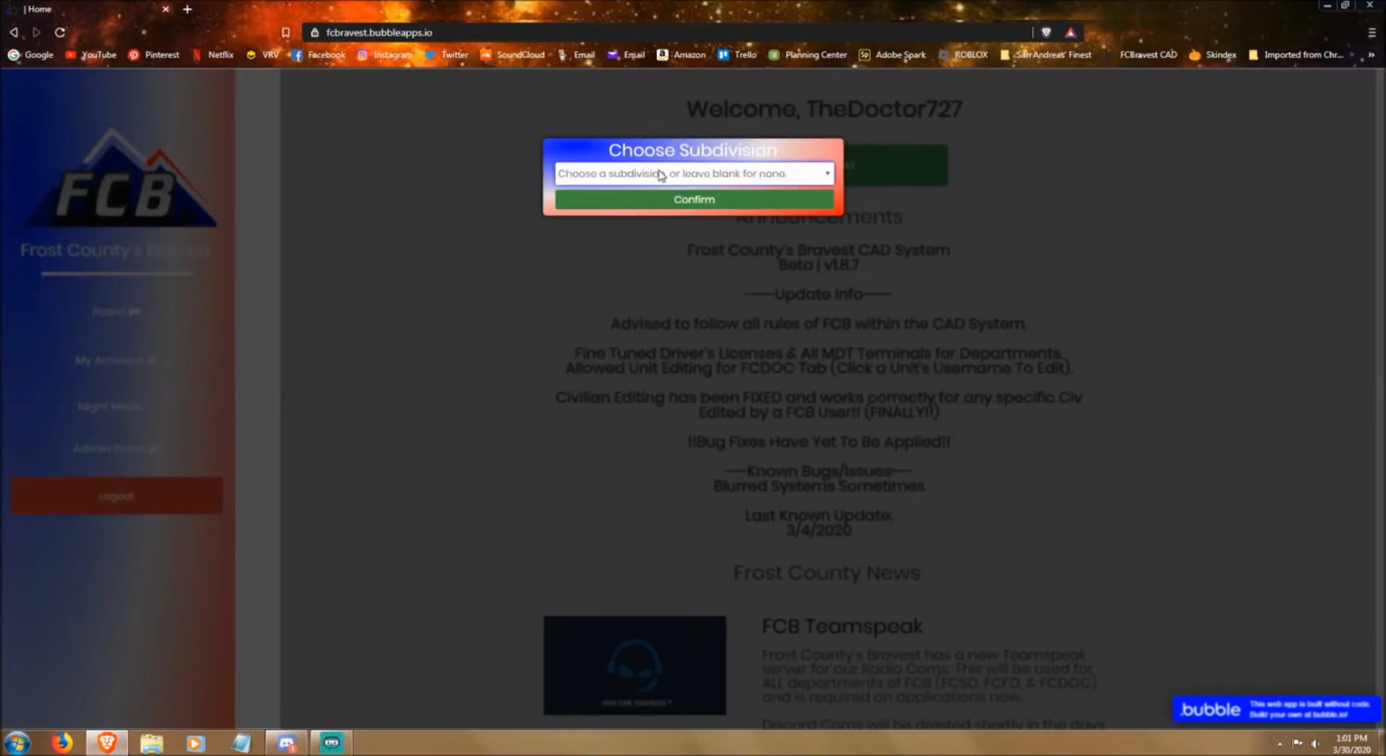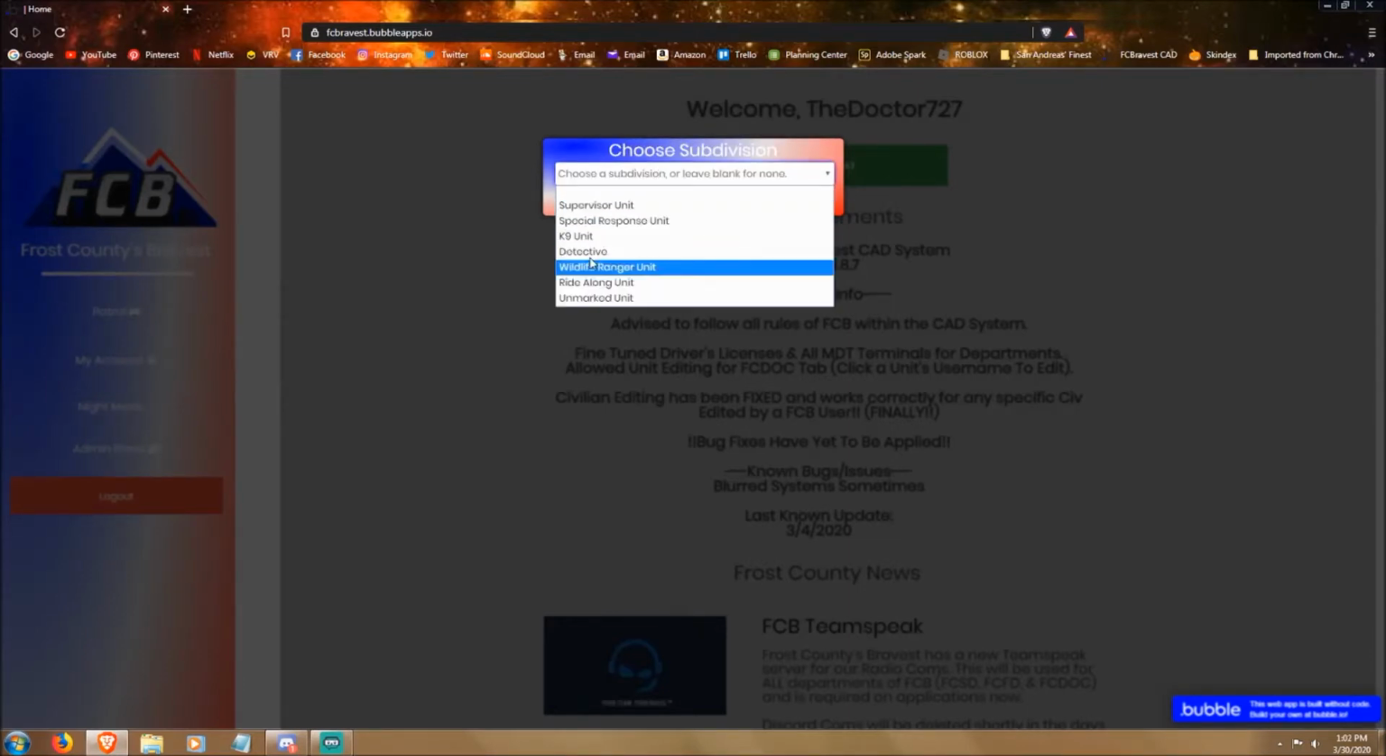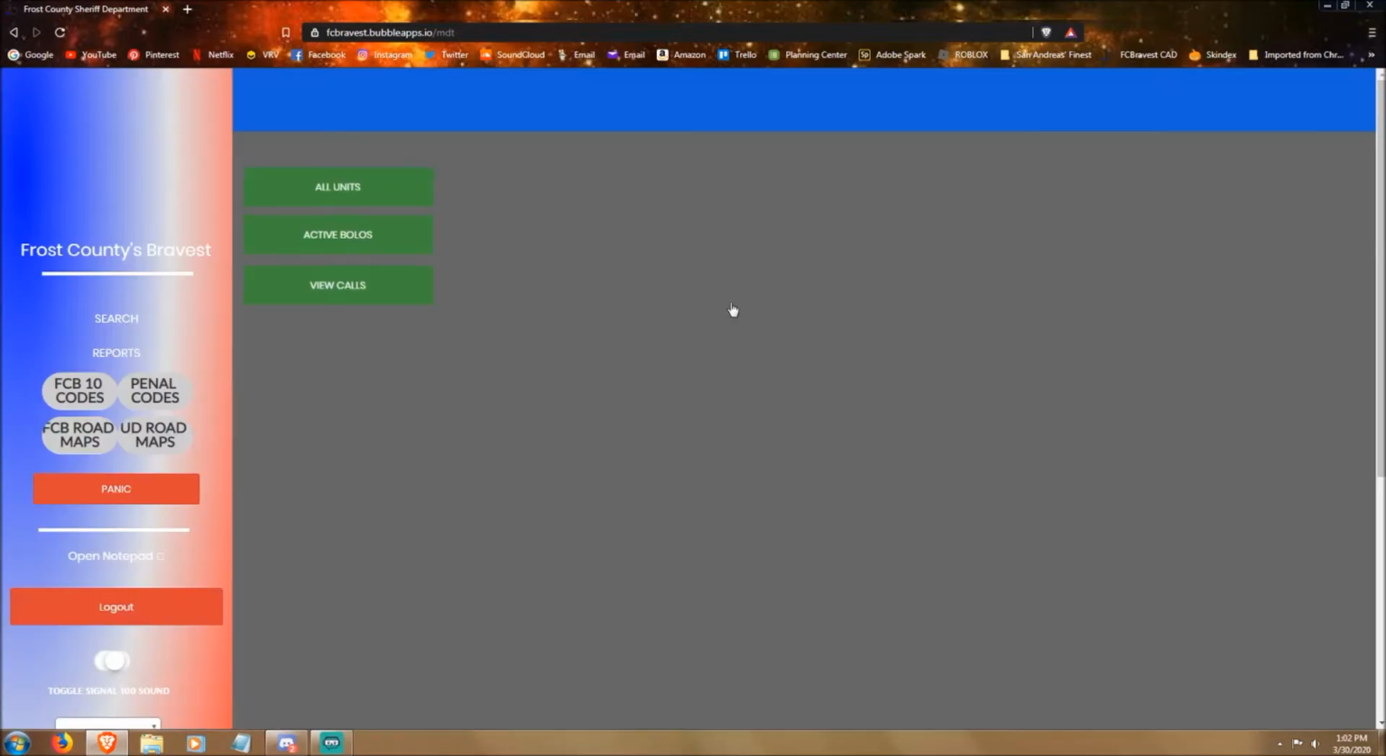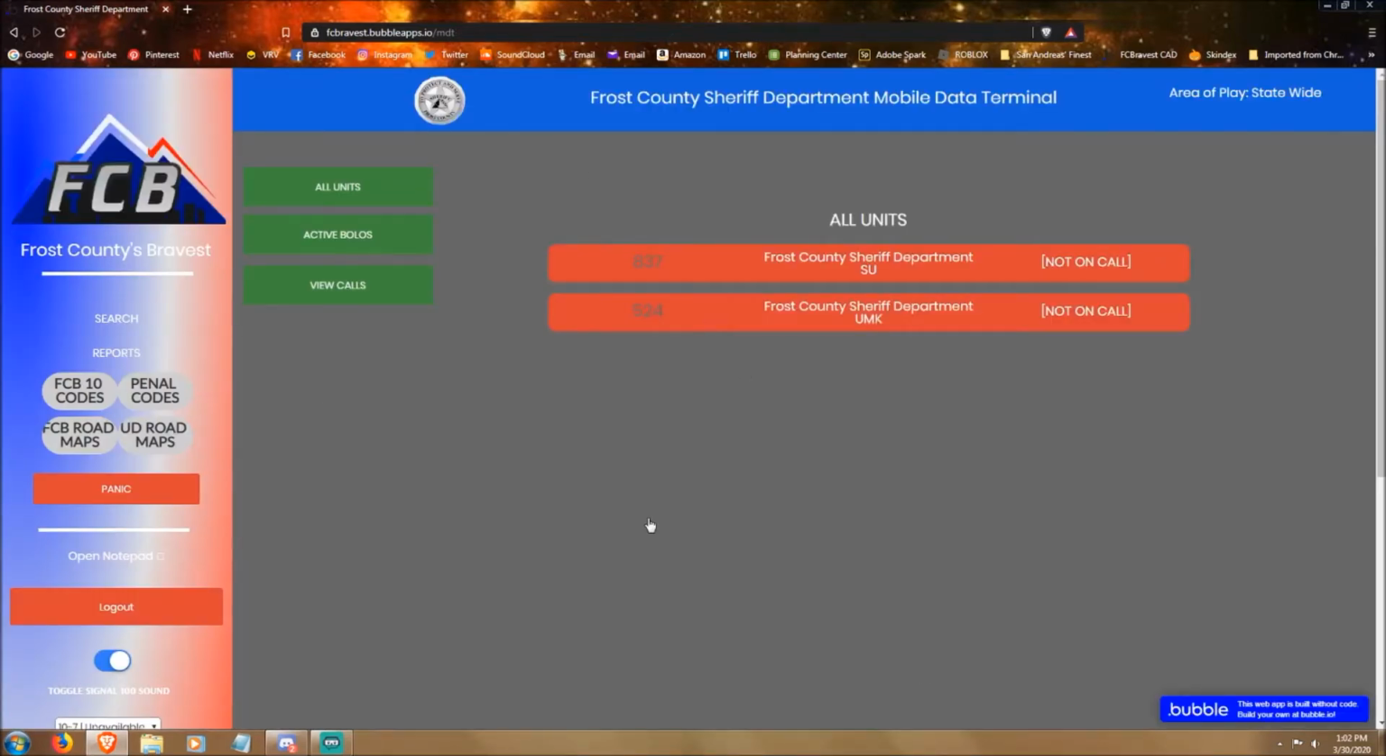You're going to click your subdivision, if you have any subdivisions. You can choose those. For this, I'm just going to click on the supervisor unit for the time being. You can also leave this blank. It is completely up to you, depending on what rank you have or what subdivisions you have available to you. Then you're going to click confirm. It will then start loading into the MDT system, which you can then see here.